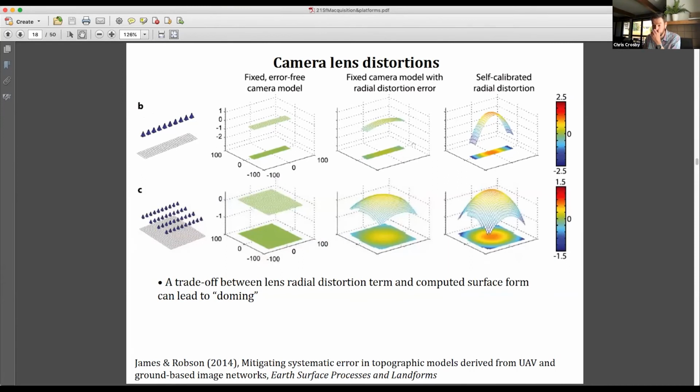And so there's this good paper, James and Robinson, you may recognize these guys from previous references. They've done a lot of the early work on SfM, especially for geoscience applications. This paper is really good: mitigating systematic errors in topographic models derived from UAV and ground-based image networks, in Earth Surface Processes and Landforms. These figures come from this, and they talk about the sources of these errors, but also how you potentially mitigate them. There's this kind of doming that's quite common in these models, and it's driven by this lens distortion.